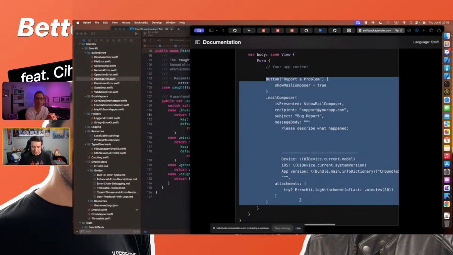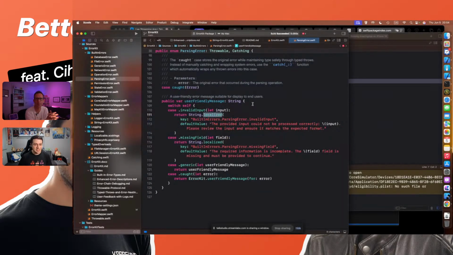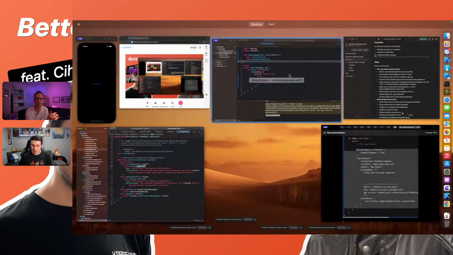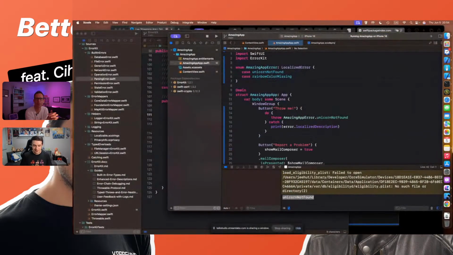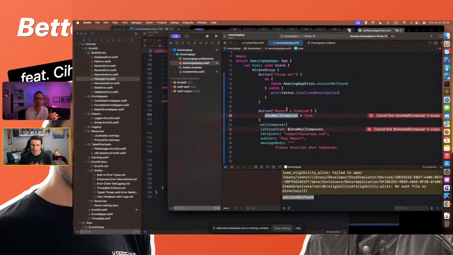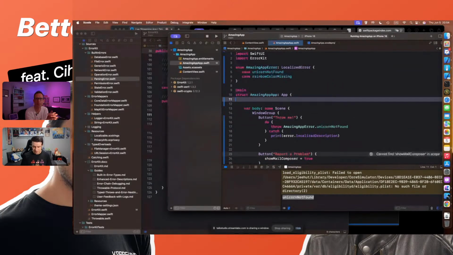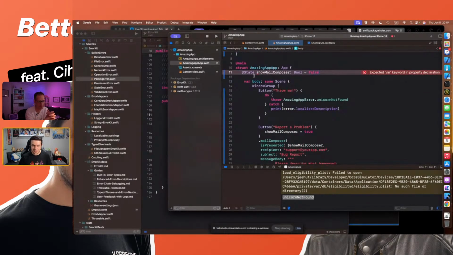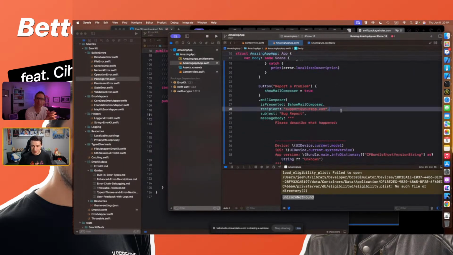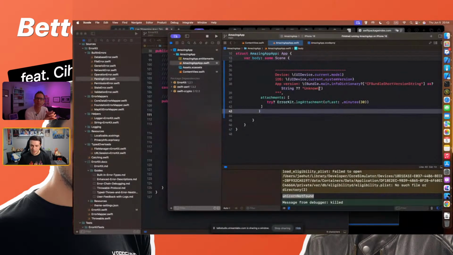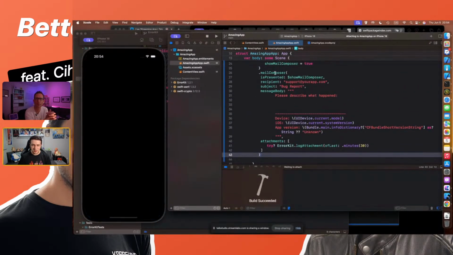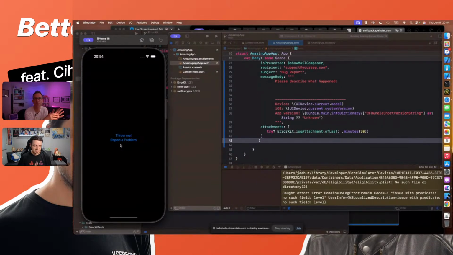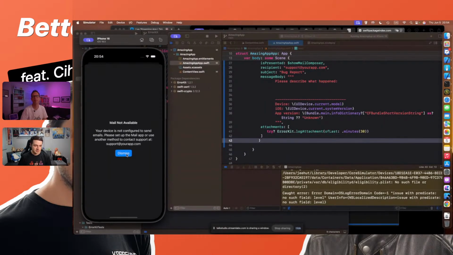We can just have a look in the simulator, because we have our app here already, right? There we go. So we have to add a state here, and that has to be showMailComposer. And it's false at the start. And now if I run this, it should actually work already. And you can see that it has a Mail Composer here. Report a problem. Okay, I can show it here.